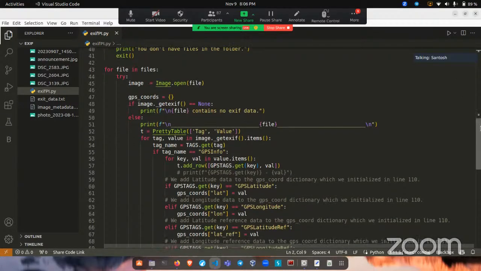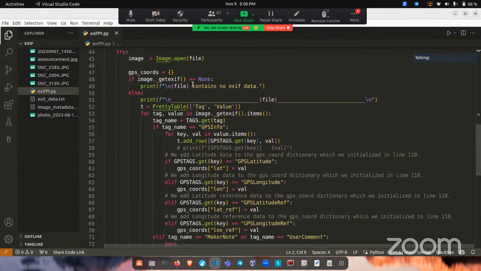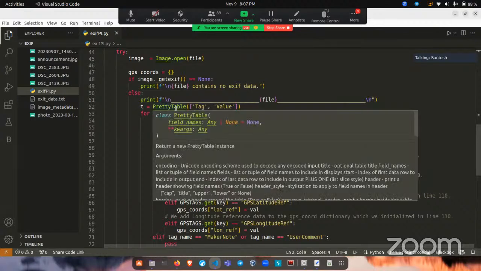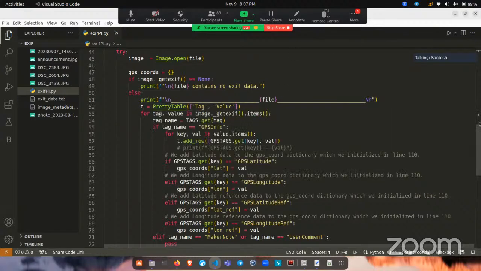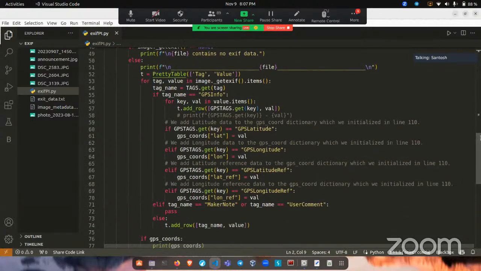Basically, it is taking the geo coordinates, GPS coordinates. If there is no EXIF data, as I said, some of the files don't contain EXIF data, or some of the files are not image files, there I'm printing that there is no EXIF data. Else, I'm iterating through the tags which I get from the PIL library. There are tags and values. So I'm getting the tags and, using PrettyTable, arranging them into a tabular format.